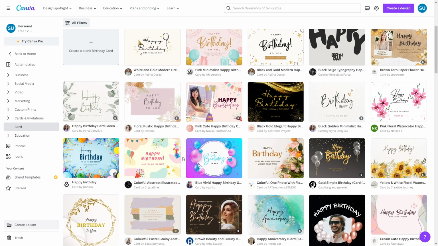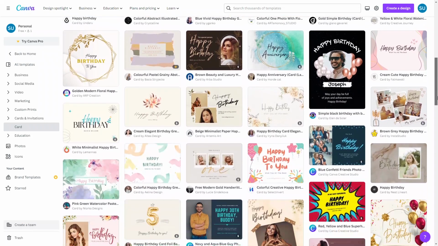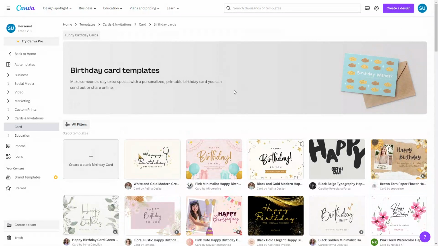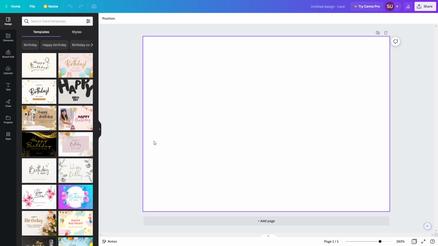You can scroll down to see all of these birthday cards are for free. You can just click on it and edit them. But for now, let's just create our own birthday card just by clicking on it. And here we have a blank canvas for our birthday card design. Now let's start designing our birthday card.